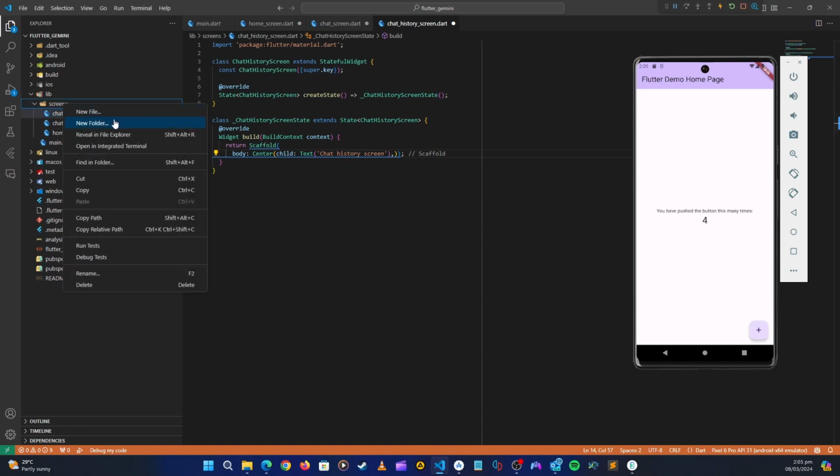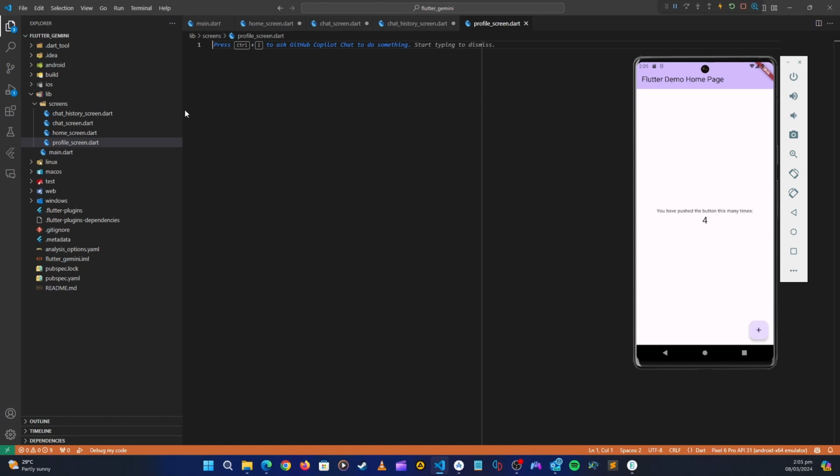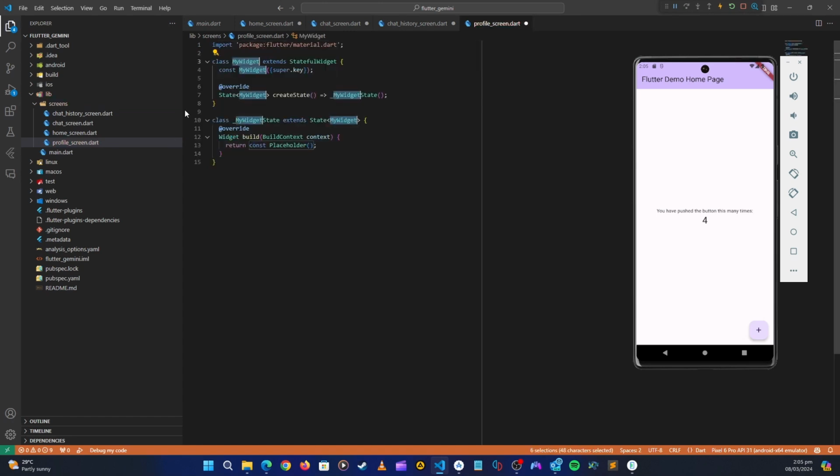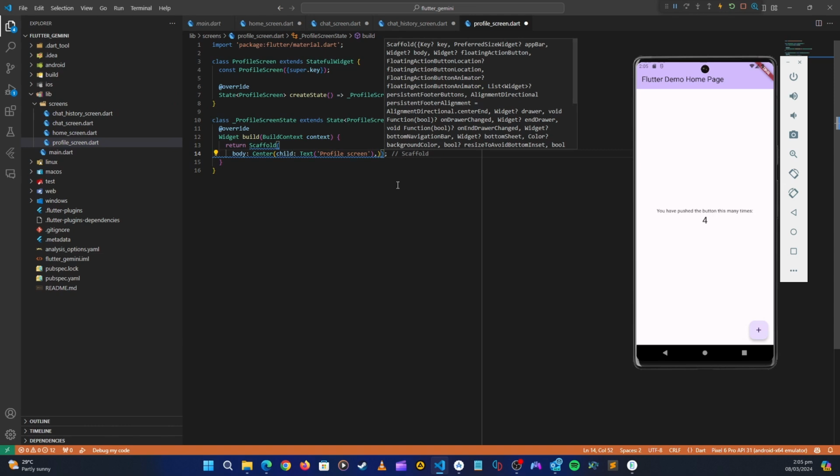And then here, let's create another widget, which is going to be a profile screen.dart. That's a stateful widget, profile screen. All right, let's also return a scaffold, which is going to be like that.